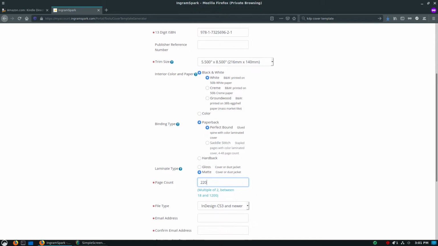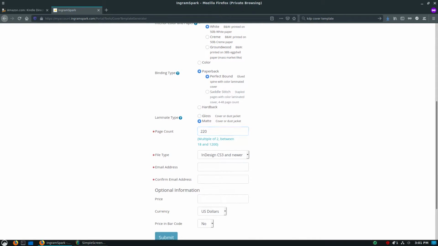And then we want to pick our file type here. Amazon just gives us a PDF and a PNG file. This one here, we can kind of choose what we want. We have InDesign CC, we have PDF, CS3. I personally just use the PDF since I'm doing everything here on Linux. And then entering in your email address. This is something that you're going to need to enter in, and what they do is they email it to you. So I'll go ahead and enter in the email address there.